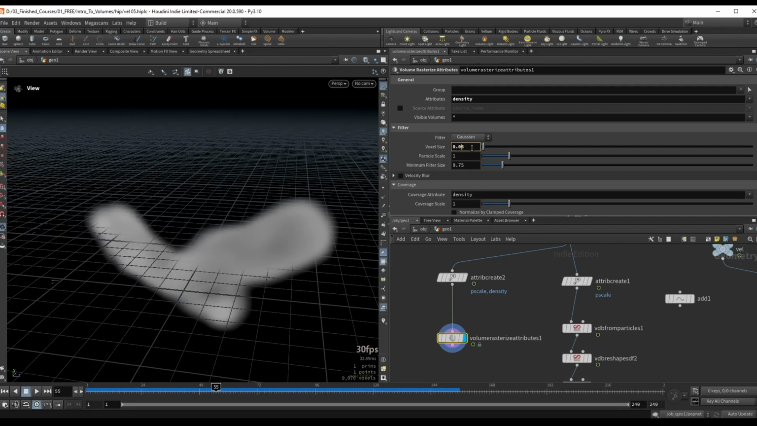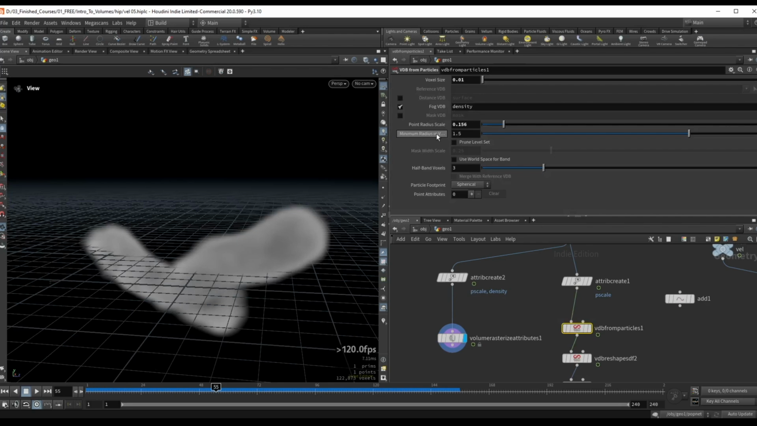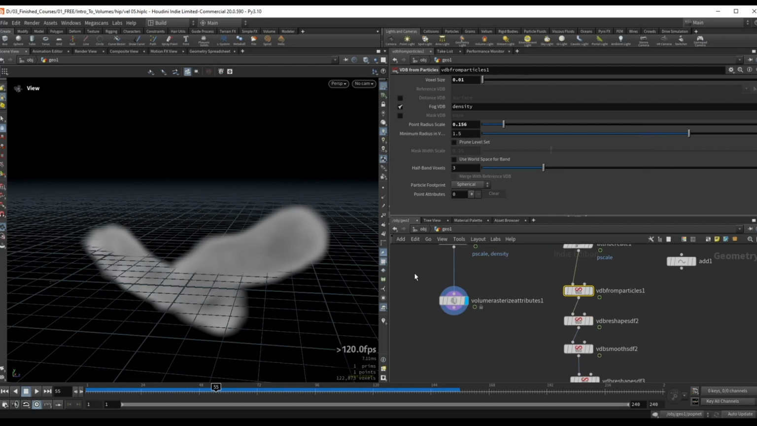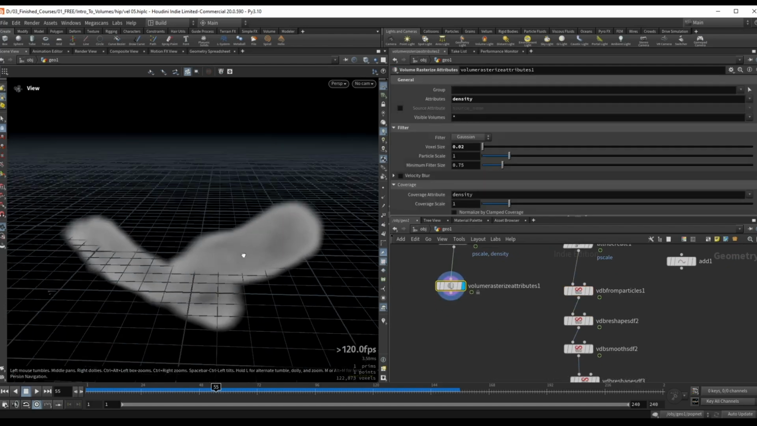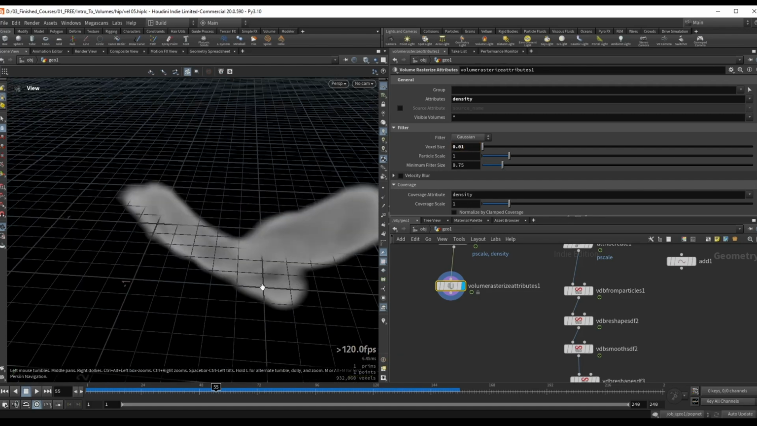And in the case for the volume rasterize attributes, we don't have to worry about meeting this minimum radius in voxel threshold. This option here is more when we are dealing with SDFs, to be honest. So in our rasterize attributes, we don't have to worry about this. And I can set this to, let's set this to a lower size, so 0.01, to have a lot of voxel information.